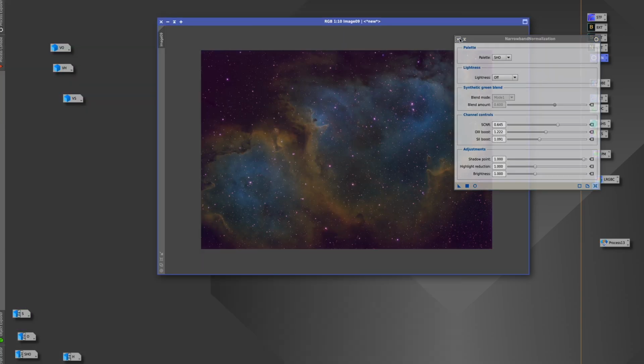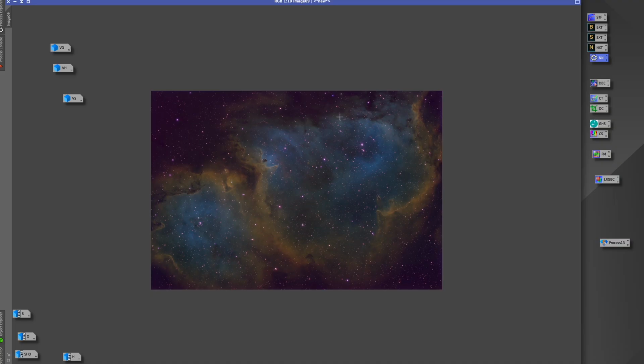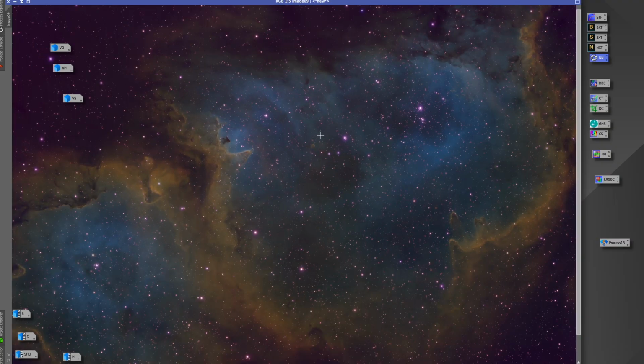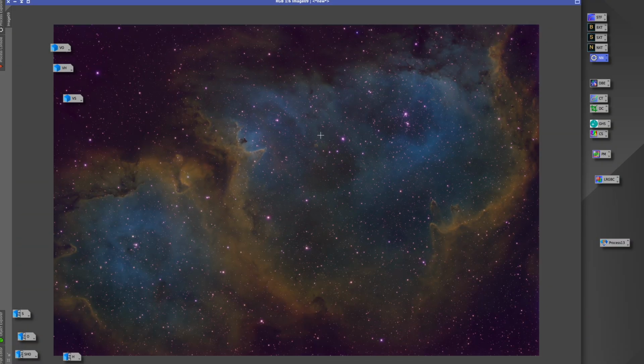So there we are, a finished HSO image of the Soul Nebula, done in what, like 5 minutes or something. So this is a pretty good tool for beginners at this point. I personally would like to do more with this image, of course, but for just a simple drag and drop, this image is very well made.